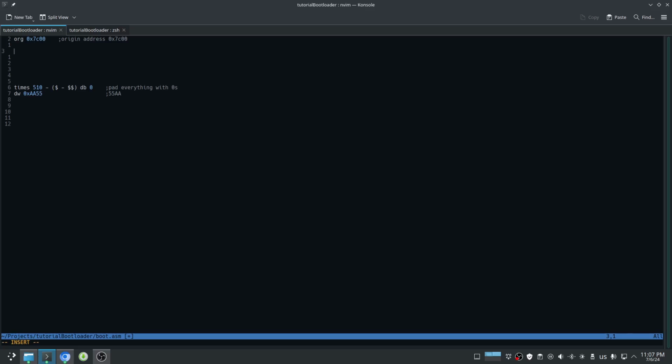So move AH 0EH, move AL, let's say the P character for print, and then let's call interrupt 10. It should be hexadecimal 10, not decimal 10, hexadecimal 10.